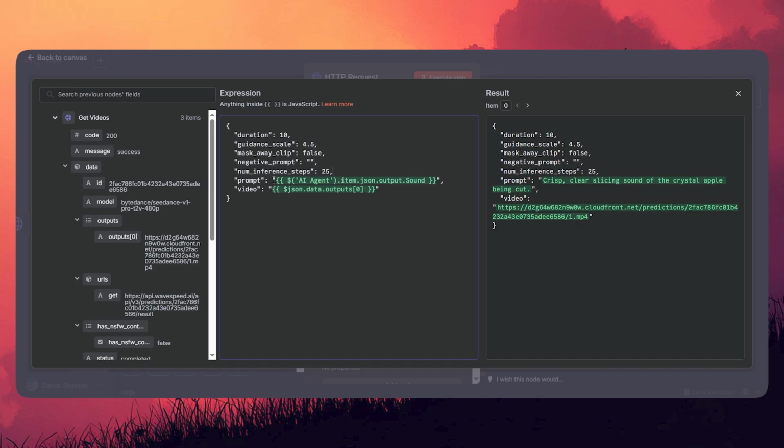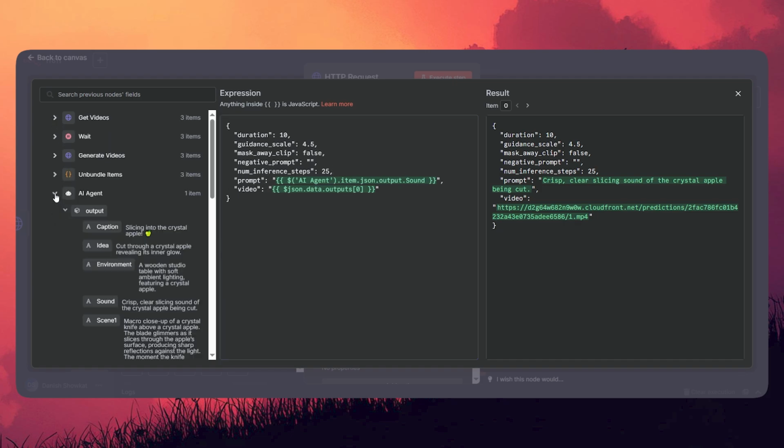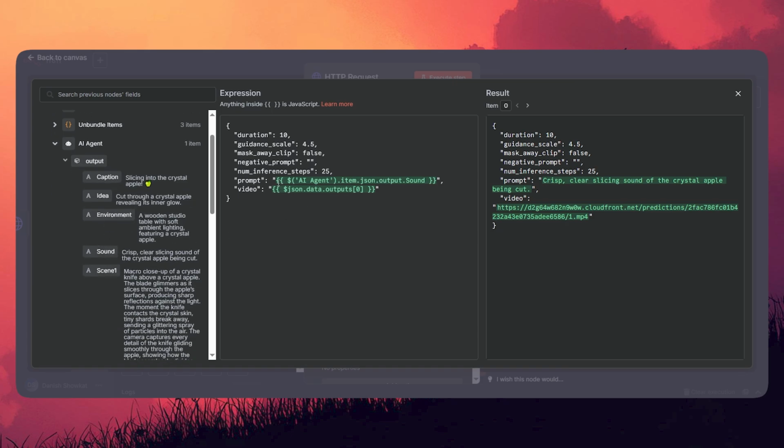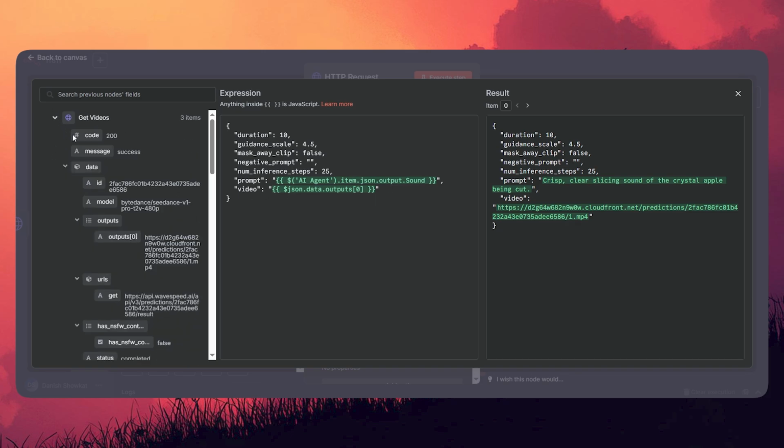The prompt is going to be this one, the sound, because this is the sound prompt, but we have already added the sound prompt in the AI agent. You can see sound, drag and drop it here, and then it will just add the sound prompt. And in the video, that is going to be this get videos URL. This is going to be the URL, and just drag and drop it here. So that means we're just giving it the videos, and then it is going to add the videos to the model, adding the sound onto the videos.